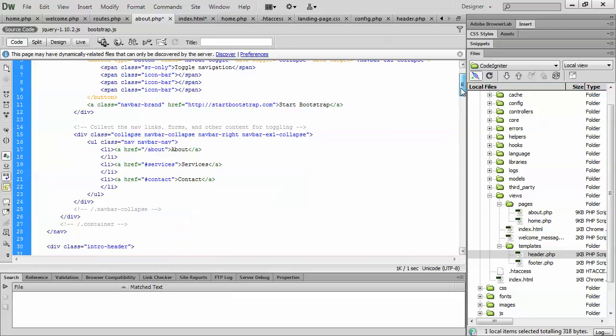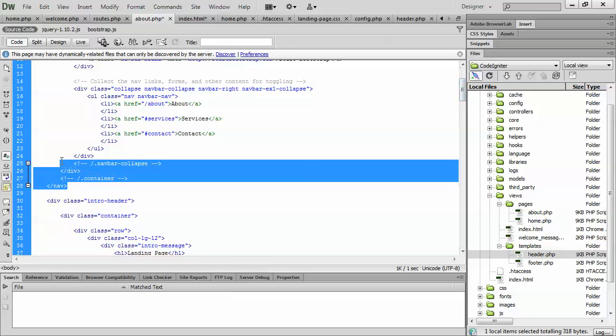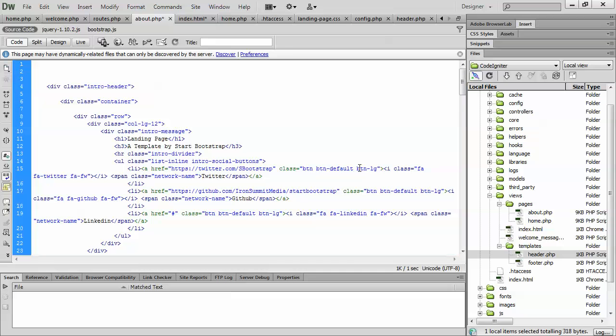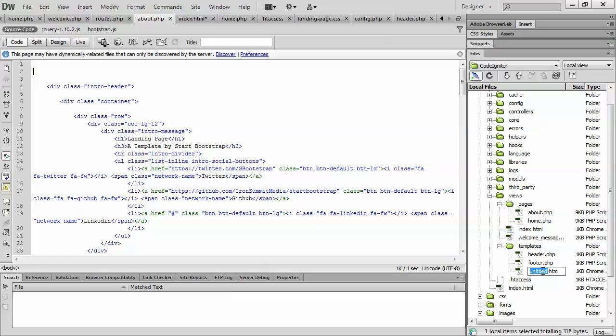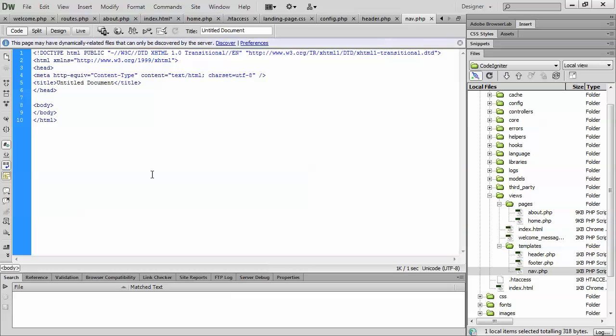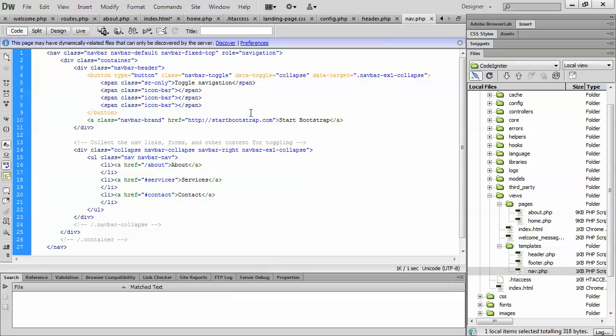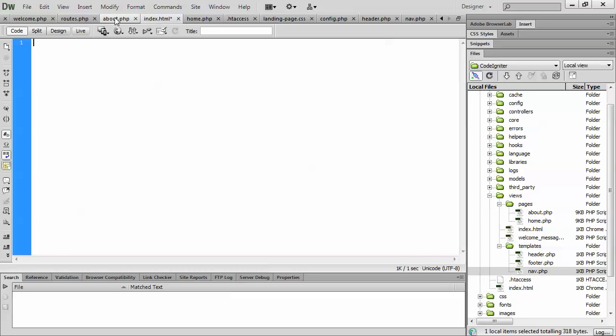Now I'm going to go back to my page here. I have this whole navigation, and usually I like to have my navigation as a template, so I'm going to take that as well and create a new file for the navigation.php. I'm going to put the navigation in there, and I can make changes, and it's going to reflect on every single page.